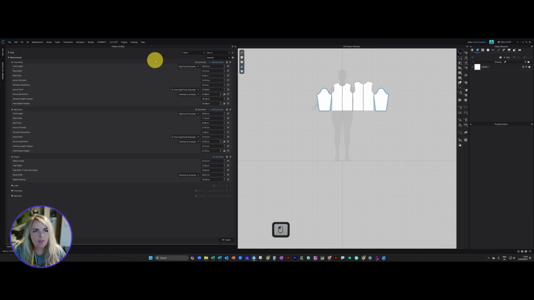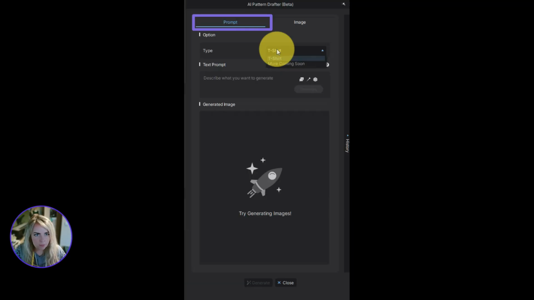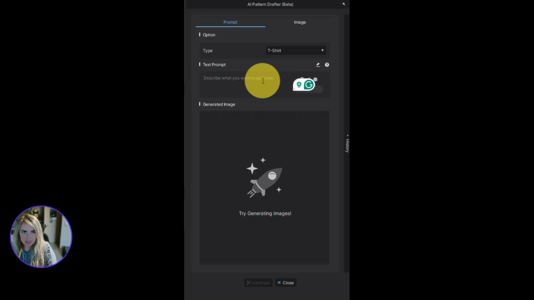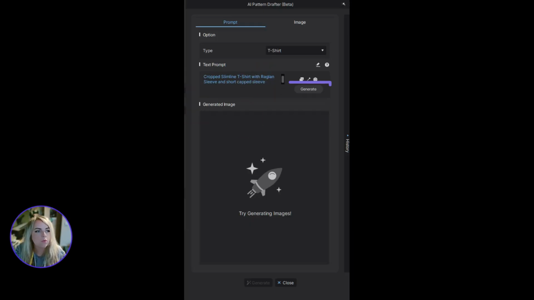Let's take a look at the last one, which is the prompt. I'm going to go for a drop shoulder style here. And then I'm going to go to this prompt window. We only have t-shirts here, more coming soon. But now we can state in here, so once you are happy with your prompt, click generate.